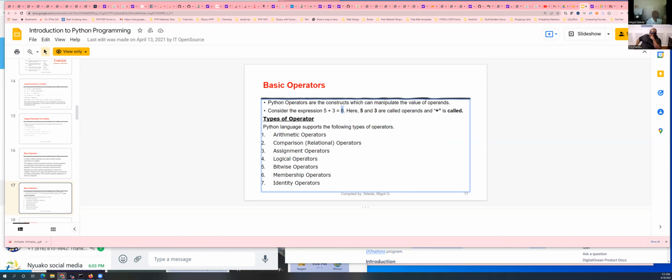And then we have the bitwise operations, the ones and the zeros. And then we have the membership operators. And then we have the identity operators. So we are going to talk about each and every one of those. Okay.